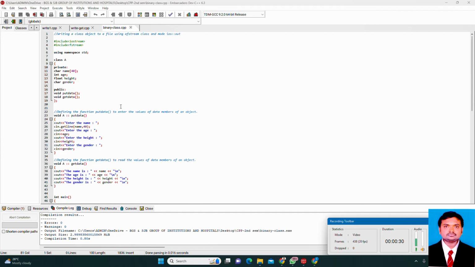So let me take an example to understand easily. See, we write a class object to a file using the ofstream class with the mode ios::out statement. Let me take, as usual, include your library files. I start with the class name as A.